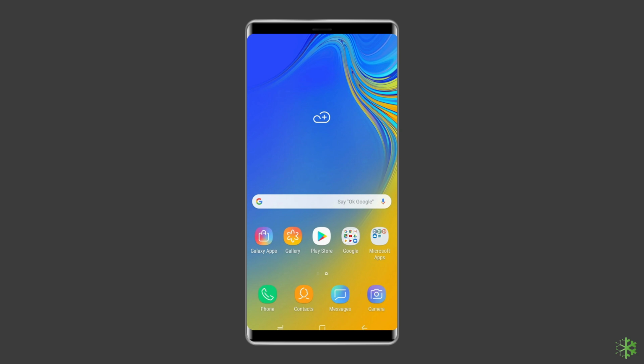So, this is all about how to fix Samsung phone turns on and off repeatedly issue.